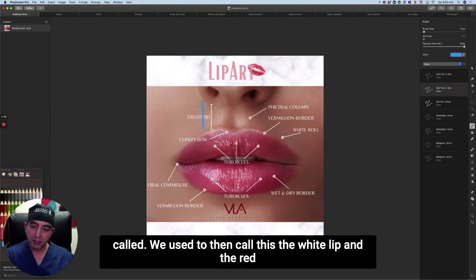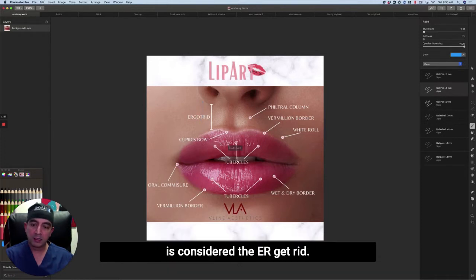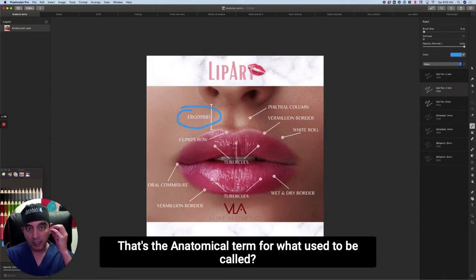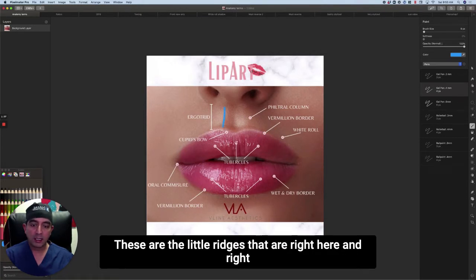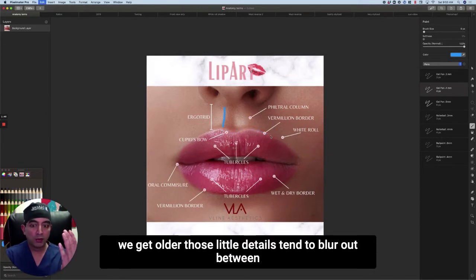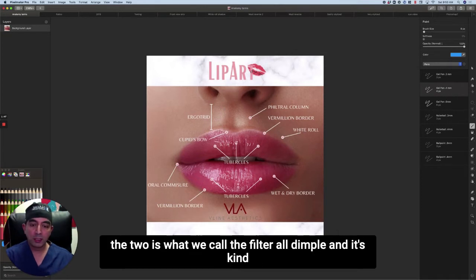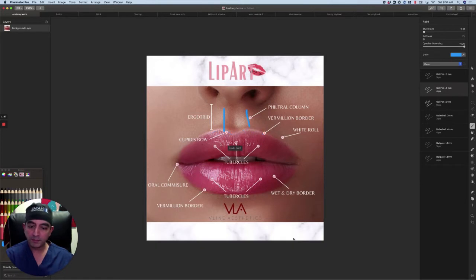We used to call this the white lip and the red lip. Now we are more specific, and this is the red lip, and this is considered the ergotrid. That's the actual anatomical term for what used to be called the white lip. Philtral columns are the little ridges right here and right here. They're typically more prominent in youth, just like the white roll, and as we get older, those little details tend to blur out. Between the two is what we call the philtral dimple, defined by the philtral columns and the Cupid's bow, which is a section of the white roll.